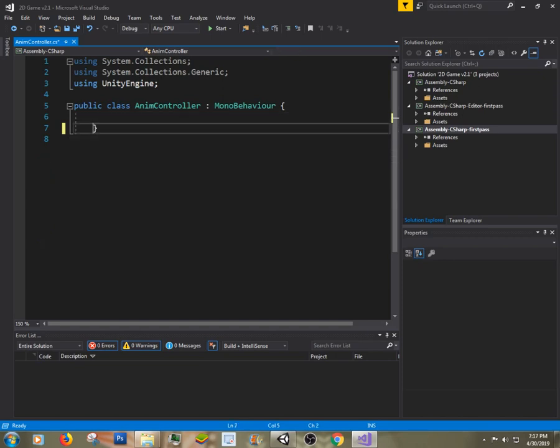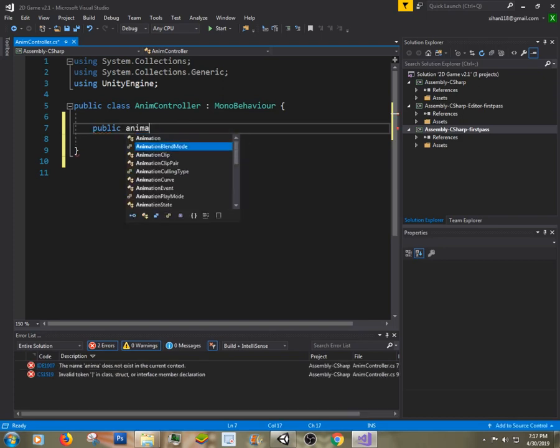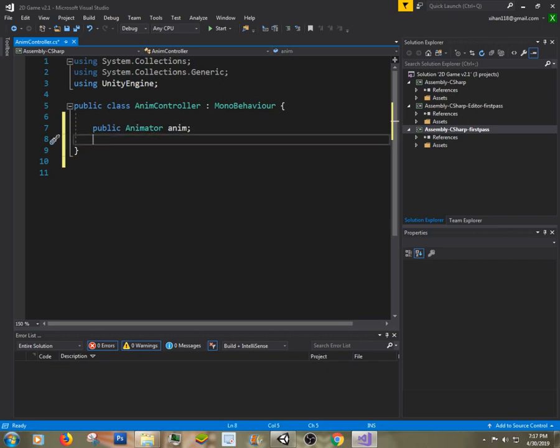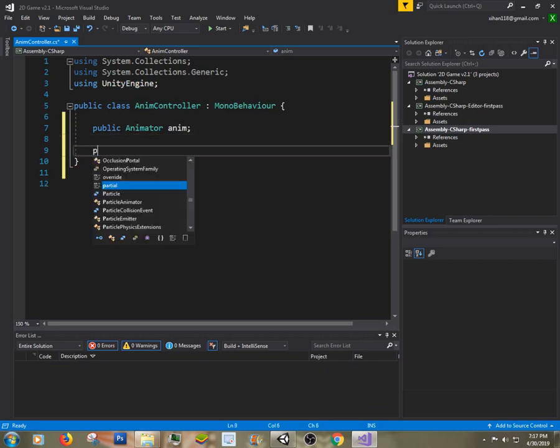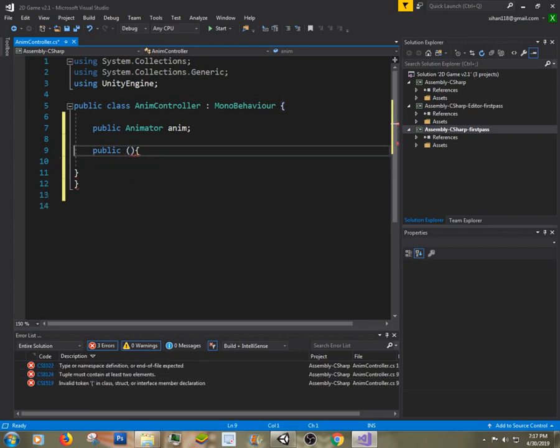Now over here, I'm going to create a public object. A public object is something which can be assigned by hand. I'm going to write public Animator, and I'm going to call it animator. Now from over here, we're going to create another public void thingy. A public void is nothing but another function which we can control through the C# code that we are creating.